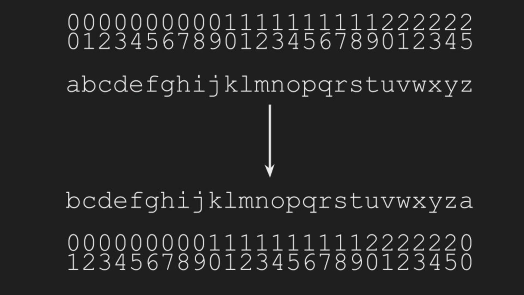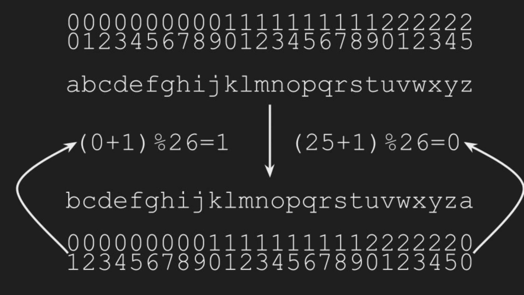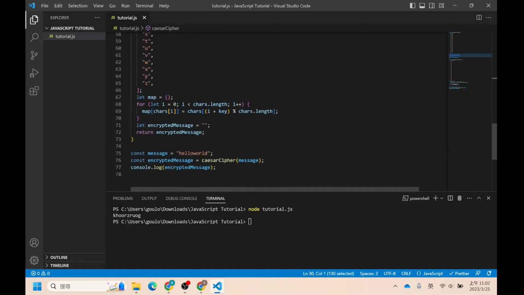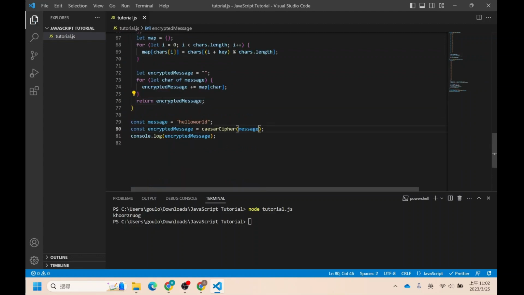Let's say key is 1. For character A, the index is 0, and the value is the 0 plus 1 mod 26, which is 1 of the array. So the encrypted value is B. And for Z, the index is 25, and the value is 25 plus 1 mod 26, which is 0, which is referring to the letter A. And the rest of the codes are the same, so let's test it by different keys and they should work.